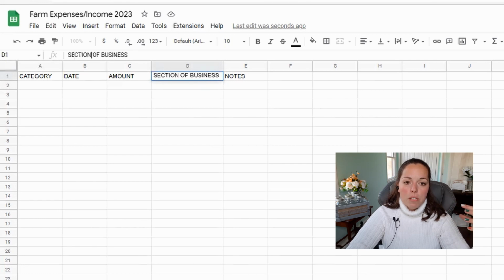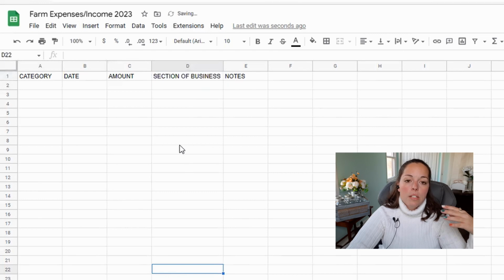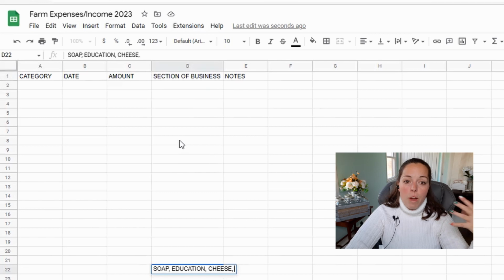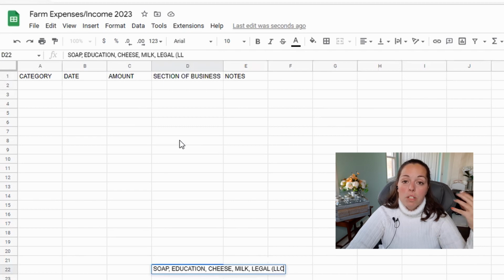So the section of business would be stuff like scents and colorants for the soaps we make. Education, those would be like flowers and things to make our farm look presentable for tours. Rennet and cheesecloths for cheese making. Jars or filters for milk. Legal, we have the LLC, which is what is our business. We have to purchase that every year.